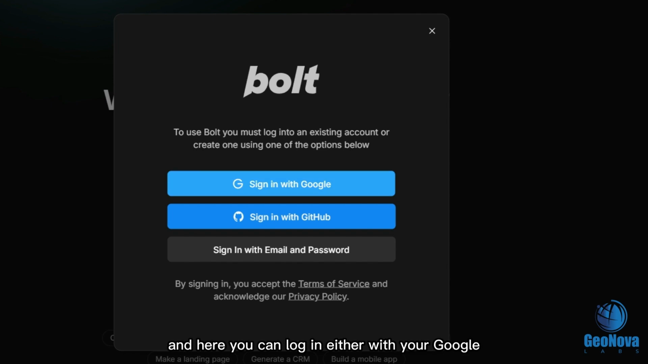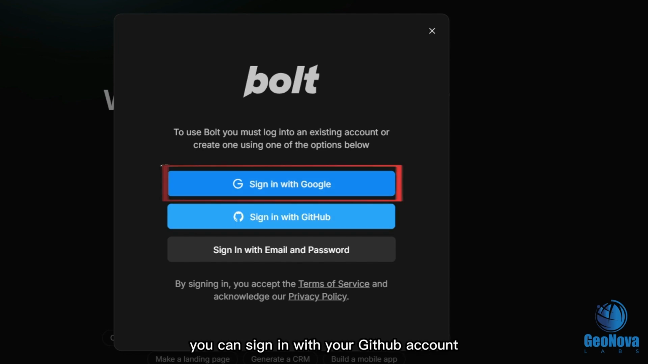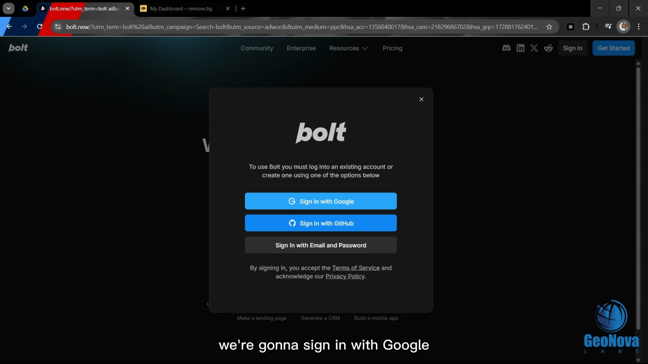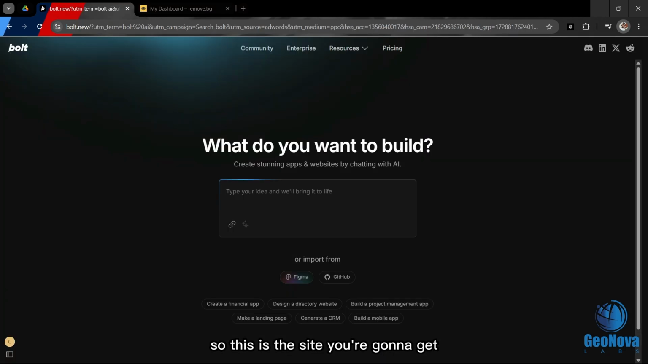And here you can log in either with your Google, you can sign in with your GitHub account, or you can sign in with the email and password that you have made for this particular system. We're going to sign in with Google. So this is the site you're going to get once you have signed up.